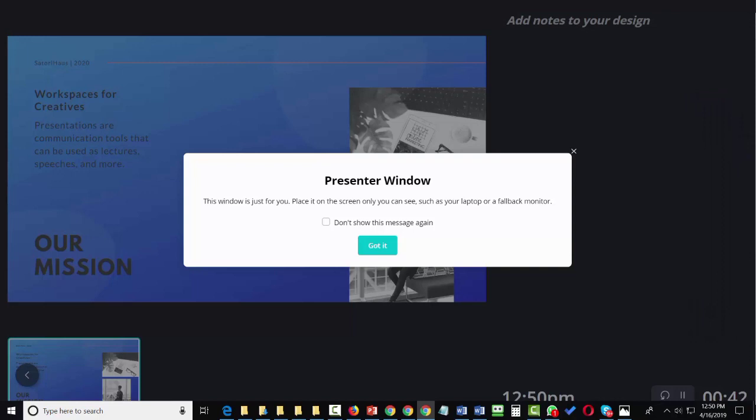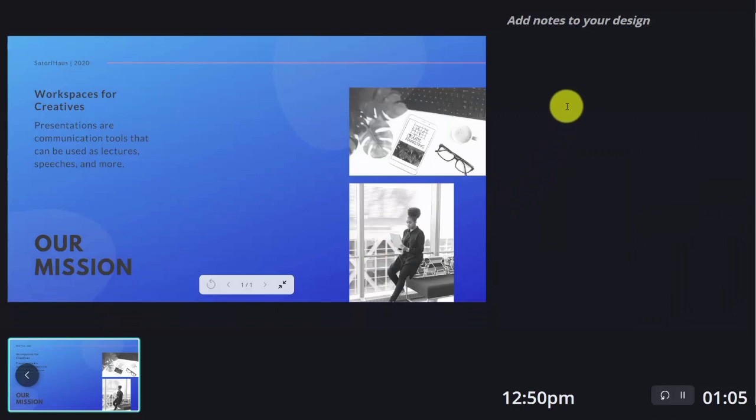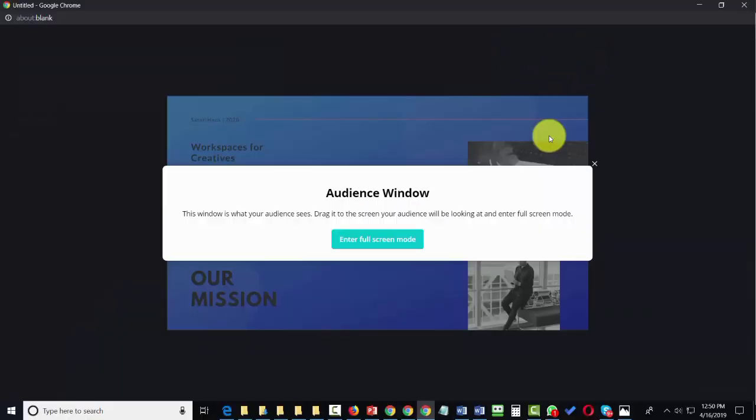Now, assuming that you're using two screens, you'll then have the presenter window. This window will have your notes and everything that you'll need in order to make explanation of the actual image. And all you'll need to do then is to click Got It. You'll then be able to present this image along with the notes that you have. At the same time, your audience will be seeing the same thing, except they will not be seeing your notes.